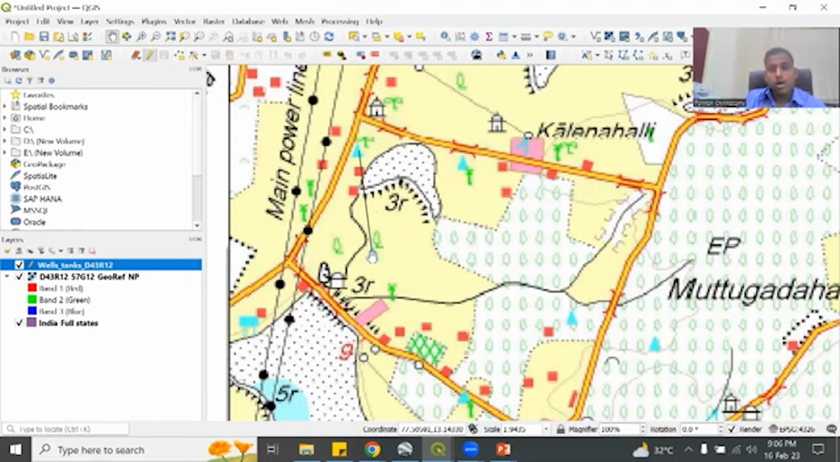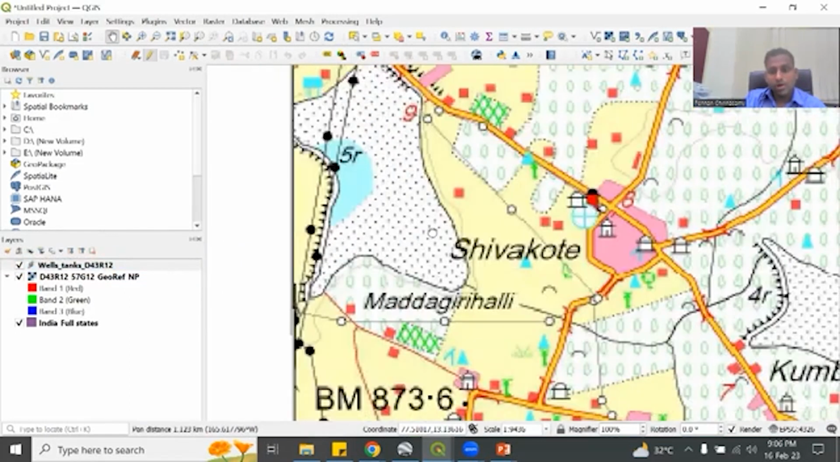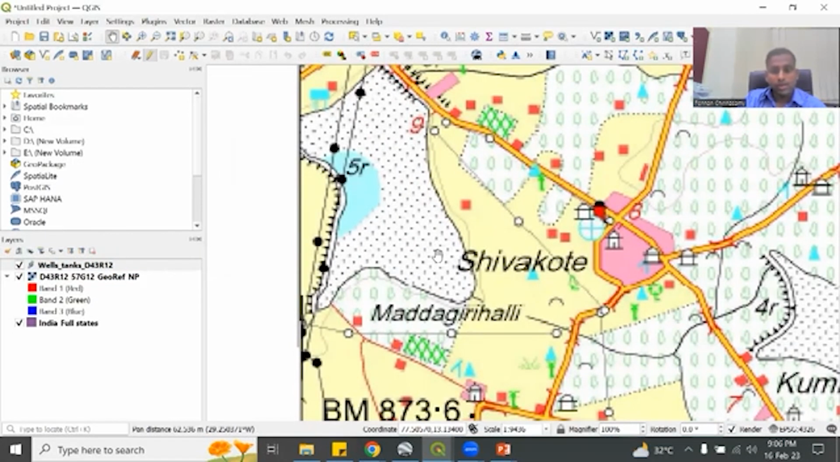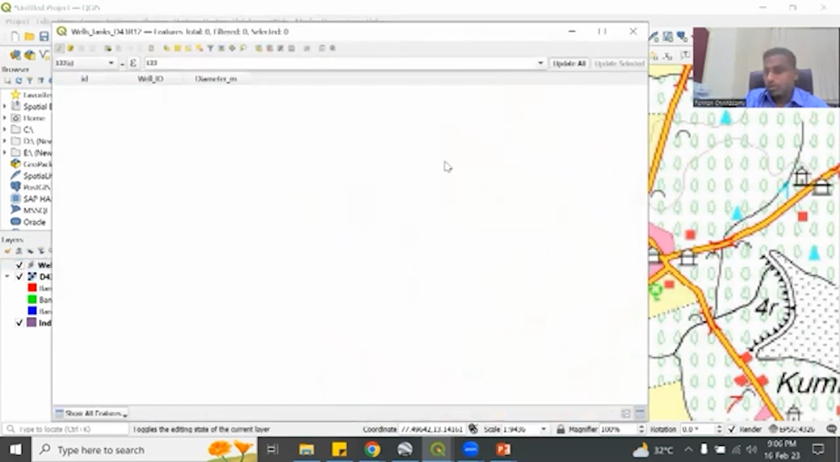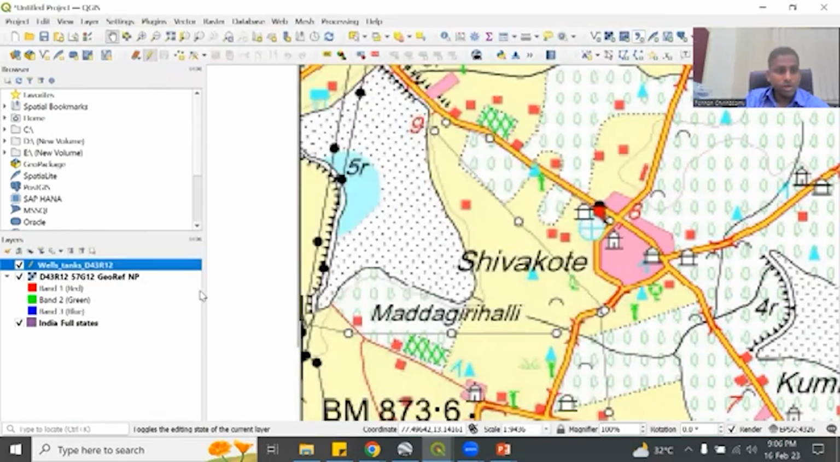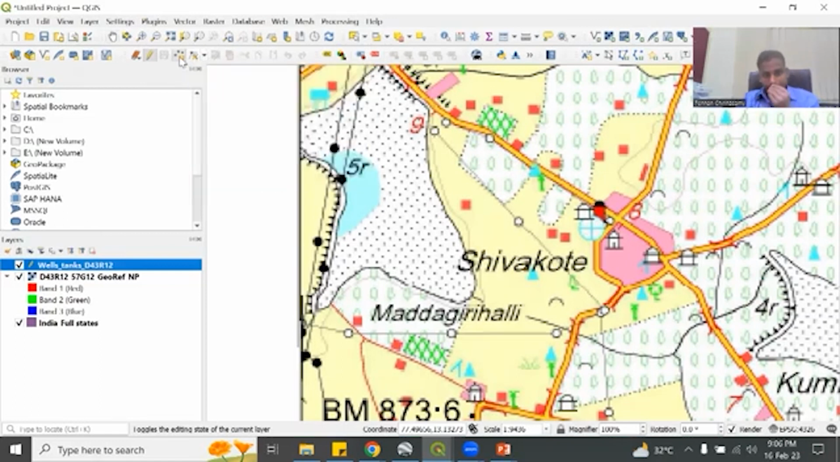Okay, so we're going to look at this area as I mentioned. Shiva Court, Madagali, Madinagirhalli, etc. And we're going to add. So if you open the attribute table for this, you see that it is empty. We didn't add any details yet. So I'm just going to close it for now. And still the pencil symbol is on. And then I'm going to click the add point. You can add a feature point or you could move a feature point. But let's add for now.